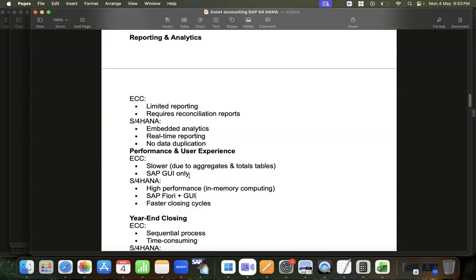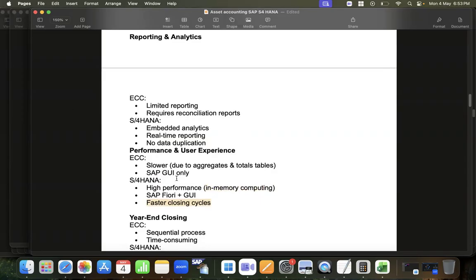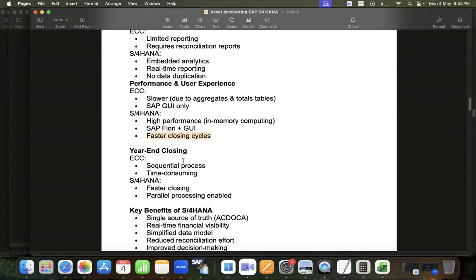so closing also, there is not much hassle. So faster closing will be there. Okay, earlier, a lot of time consumption was there. We had to follow a sequential process. Here, faster closing, parallel processing enabled. Okay.